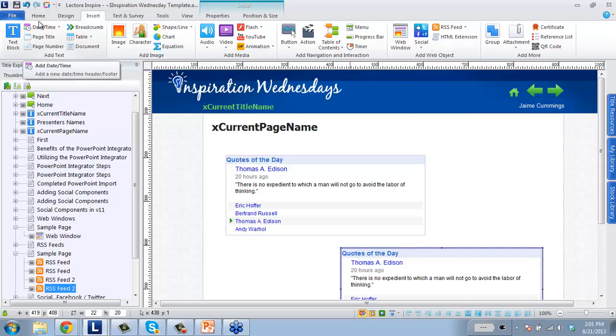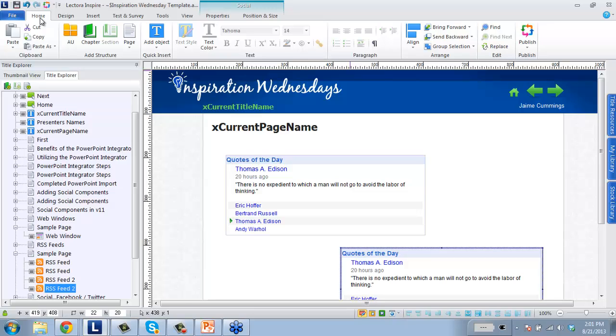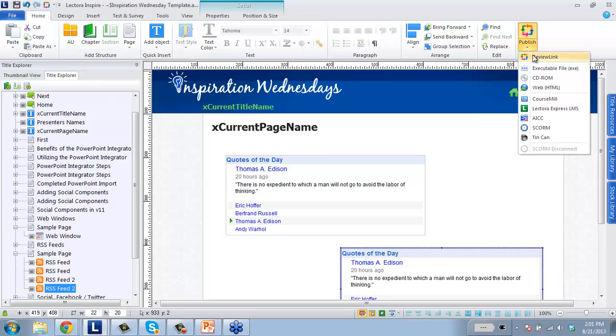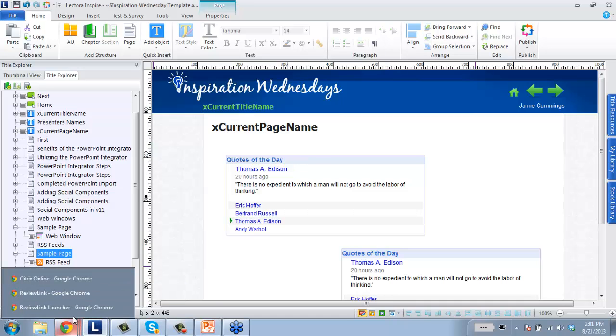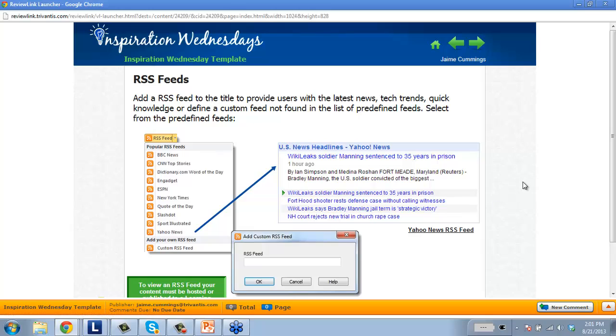Now, I just want to mention this, but from your home ribbon, where you have all your publishing options, if you're not familiar with it, Review Link is that first process that you can run through. This Review Link feature allows you to host your content on Review Link. Trivantis is hosting it, and then you can actually go out to that site and view the content that you've created. So that's currently what I'm in when I'm actually showing you everything. So let me actually go back to that Review Link launcher, and this is what you would be seeing. So you could test out everything and make sure that it's functioning correctly.